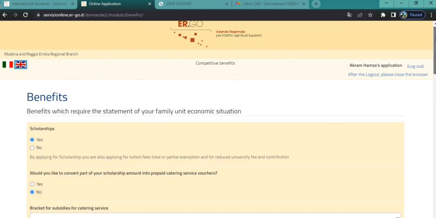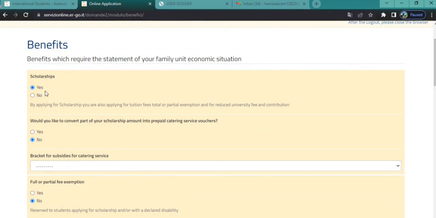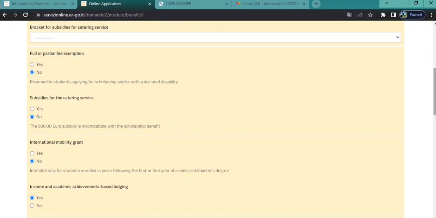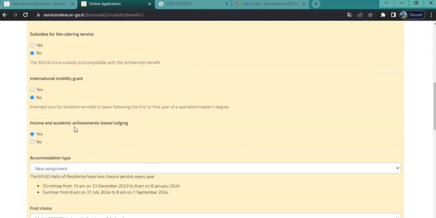Select your benefits option, scholarship, first option select yes. Second, would you like to convert part of your scholarship? Select no. Full or partial fee exemption, select no. Subsidized catering service, select no. International mobility grant, select no. Income and academic achievement based logic.